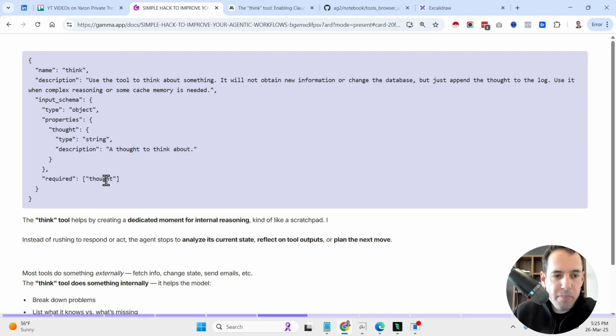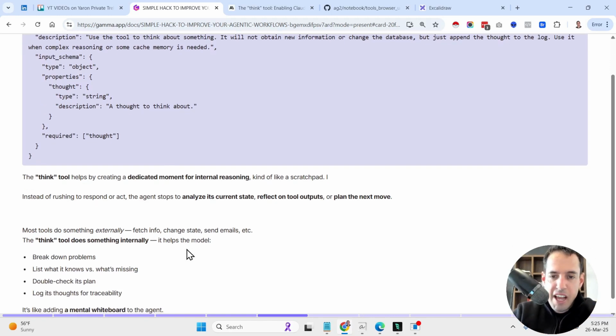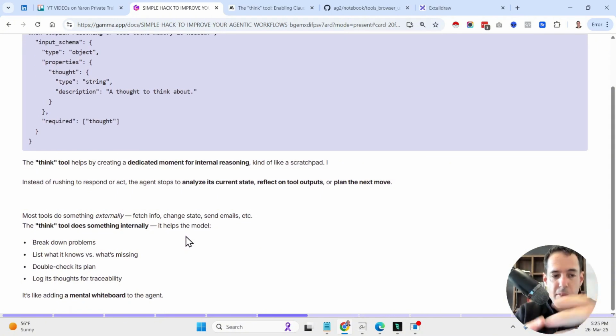So the think tool helps by creating a dedicated moment for internal reasoning, and instead of rushing to respond or act, the agent stops to analyze its current state, reflects on the tool output, and plans the next move. While most tools, as I said, do something externally, like a user function to make an API call, calculate something, or write and execute code, this is more like an internal tool that just adds a pause in the workflow and assesses the current situation.